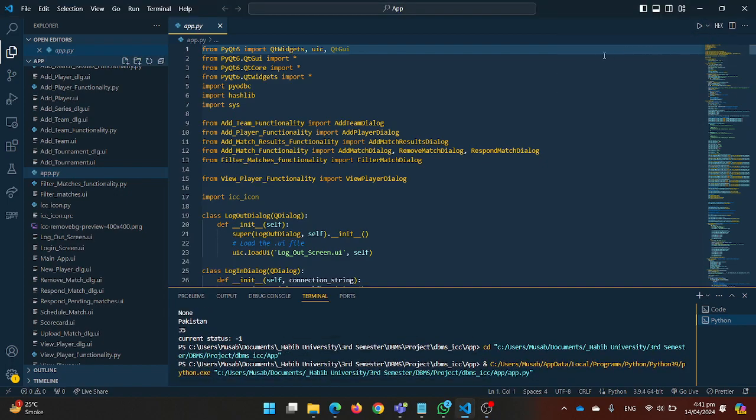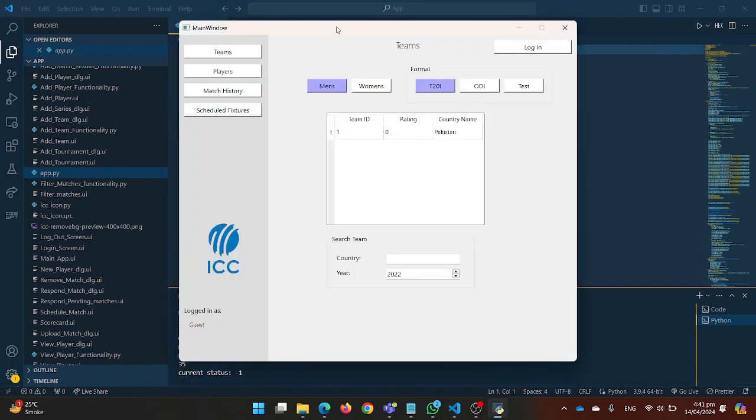Hello. So this is our database project. Basically, we've implemented an app for management of ICC cricket statistics.